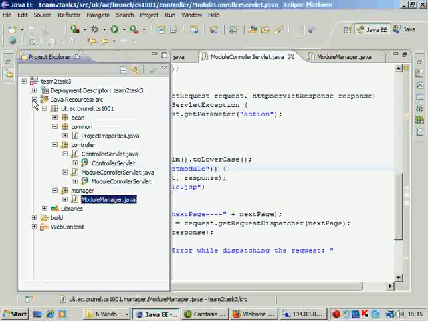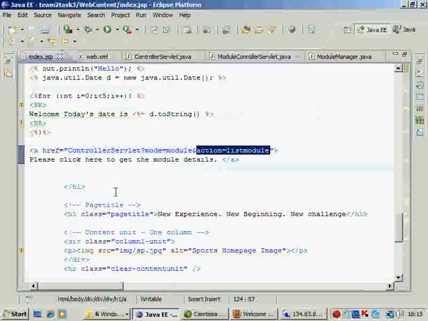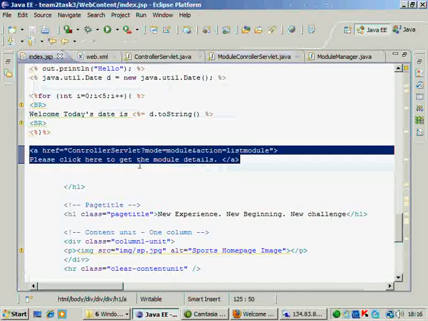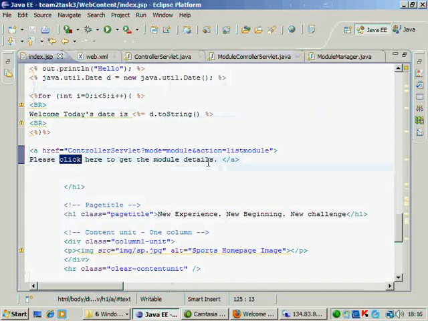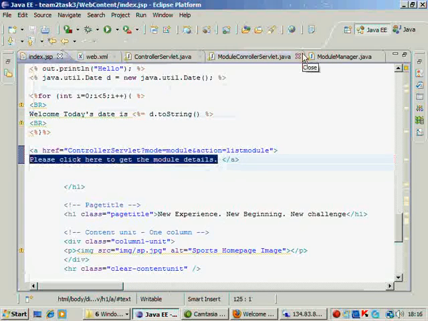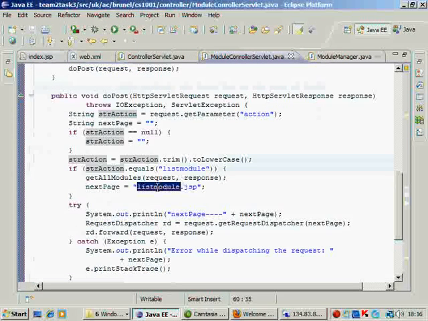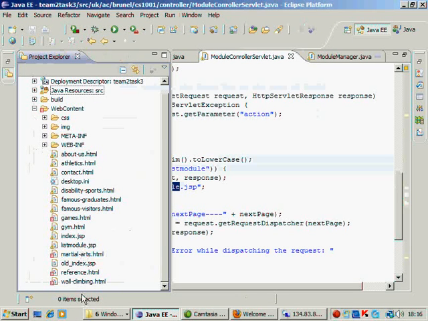Alright, so that was about this one. Now look, when somebody clicks on this link, which is please click here to get to the module details, which file will the control pass to? This file, which is list module.jsp. Now let's open this list module.jsp and see how it looks.